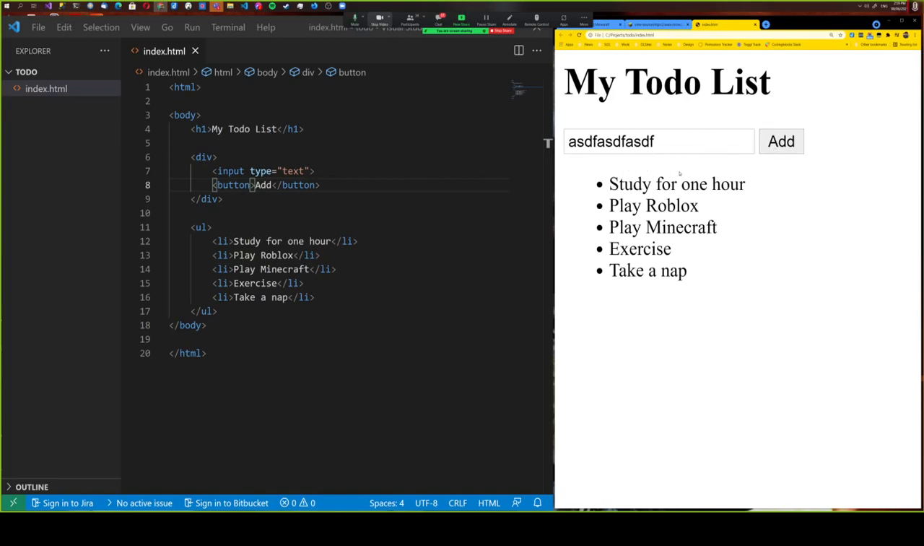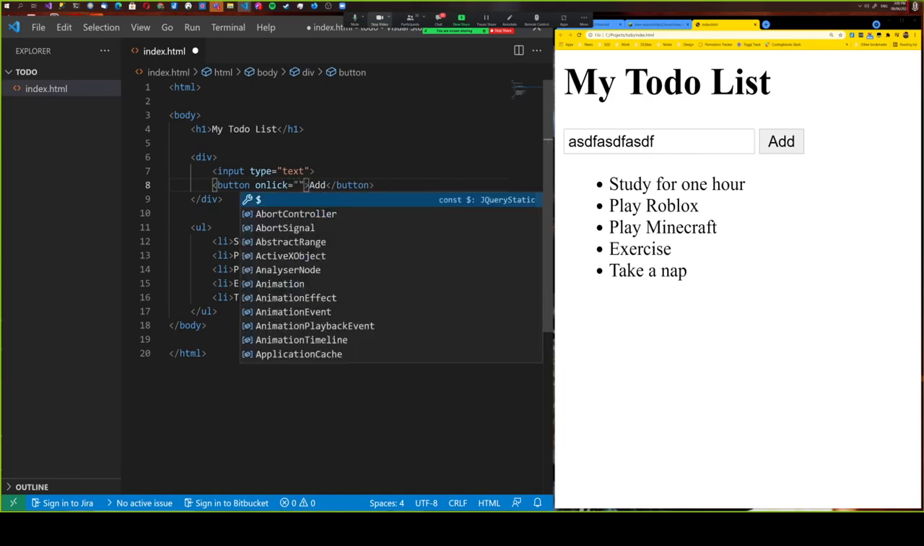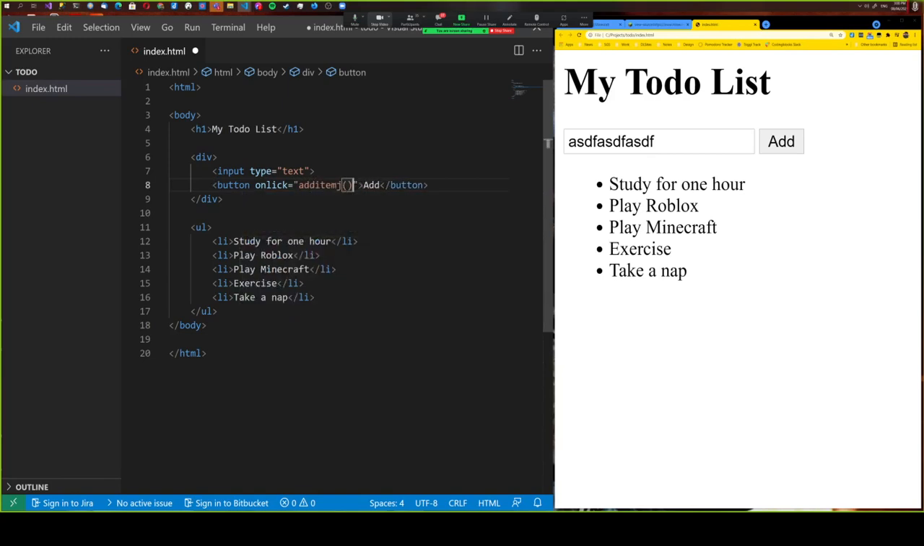So this is where we add some JavaScript code. Let's go back to the code right here. Beside the button, I'm gonna say when the user clicks on me, onclick, and I'm gonna say addItem. So what this means is that whenever the user clicks on the button, this addItem function will execute. We haven't defined this yet. We're gonna define it right now.